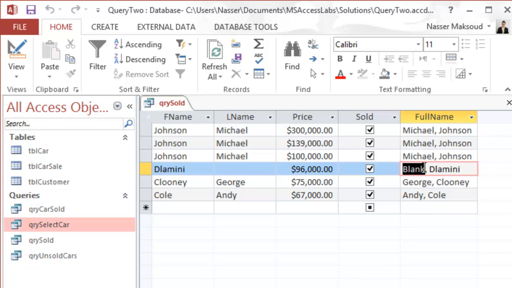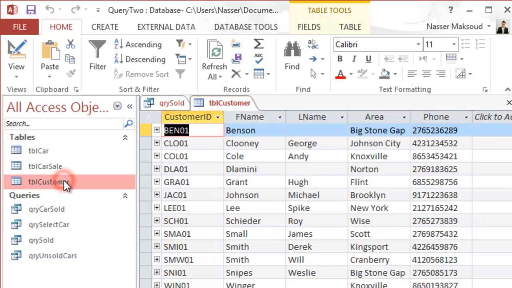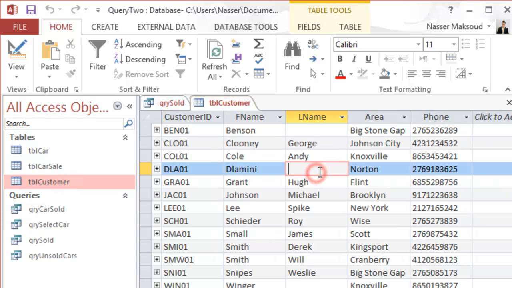Okay, if you did not get that, rewind the video and watch it one more time, and that will show you. So I will leave it here. Let me go to which table? The customer table, and look at that last name. Do you see what is happening? I will let you look at it for a minute.